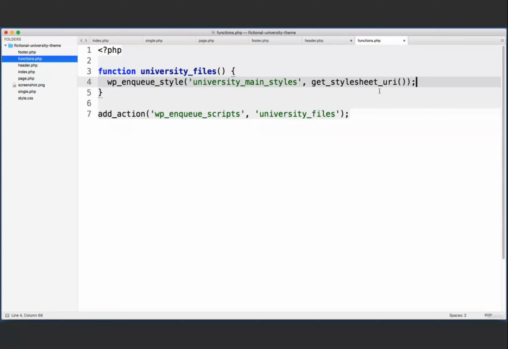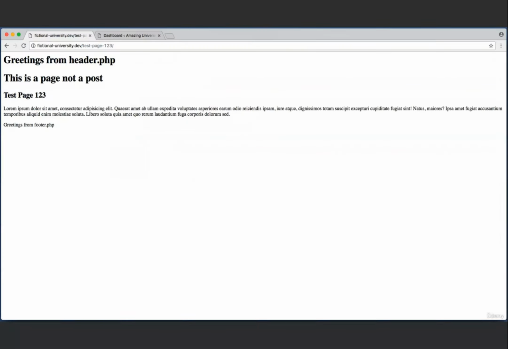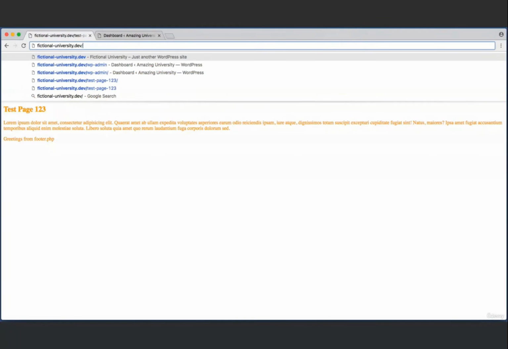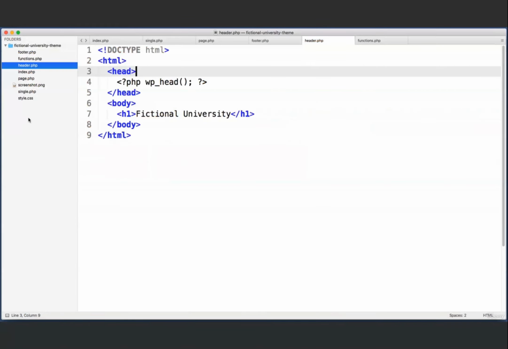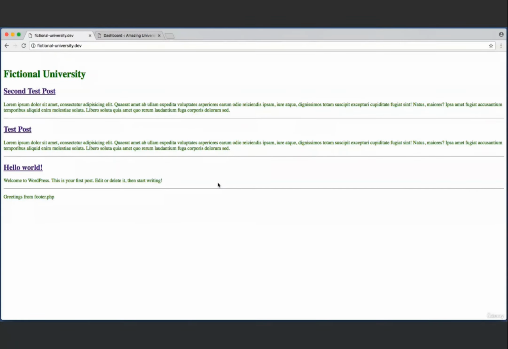Okay, but for now, if we go ahead and save this file, and let's also be sure to save the recent changes to header.php, and then if we refresh in the browser, cool, we see that all of the text is orange. And that's because in our style.css file, remember we wrote this as a test in an earlier lesson. So if I change orange to green, you get the idea. Our CSS file is loading.